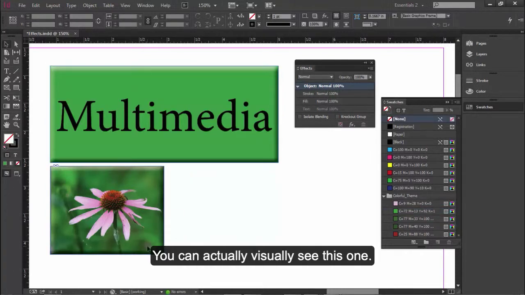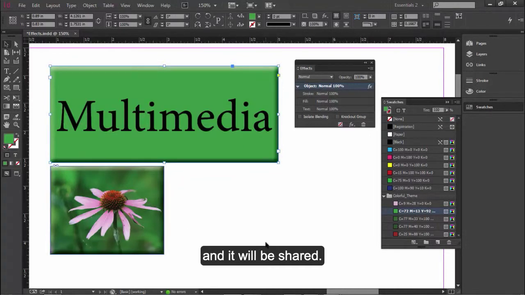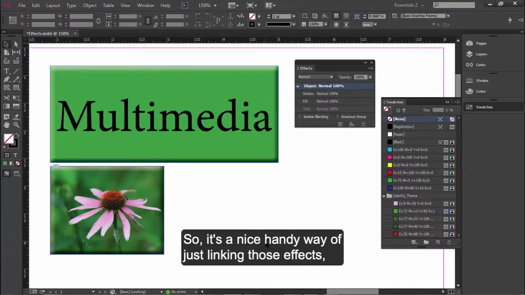You can actually visually see this one. Now when I click this, I see it has FX. So this first one that I have selected, I'm copying that effect to the second non-selected, and it will be shared. So it's a nice handy way of just linking those effects, creating something once and applying it to several.